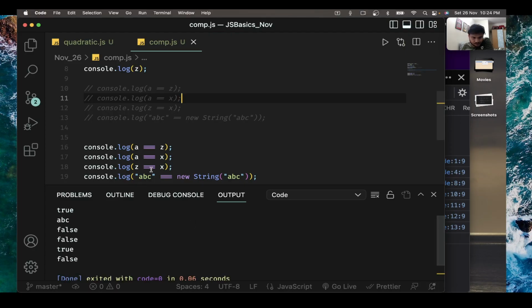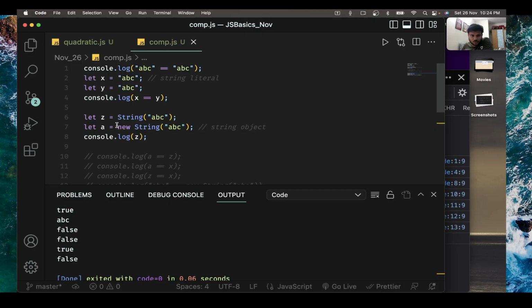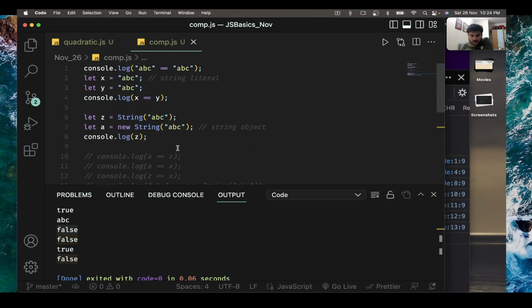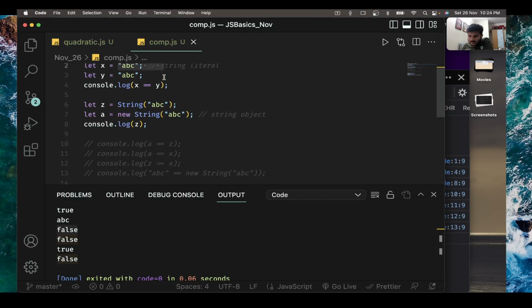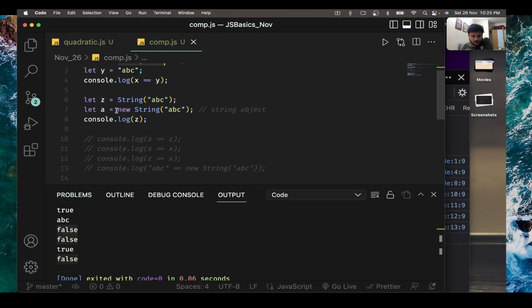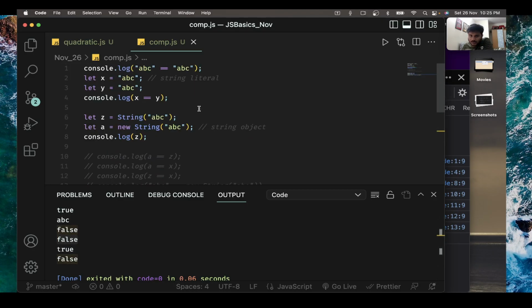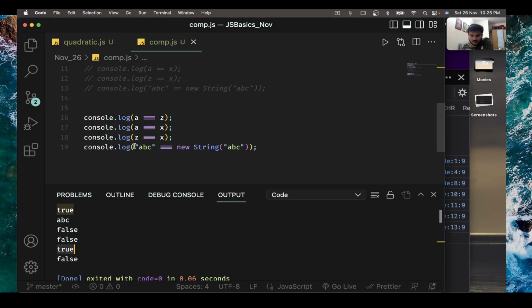Let's comment out the double equals. Now if you compare this string object with this string object, you get a false. When you compare a with x using triple equals, that is, this string object with this string literal, you again get a false. If you do z triple equals x, then you get a true. And when you do "abc" equals a new String, you again get a false.